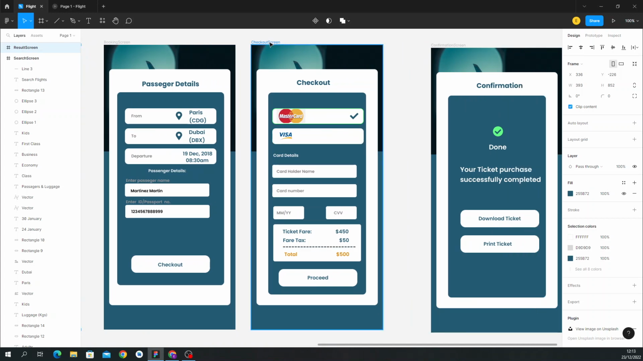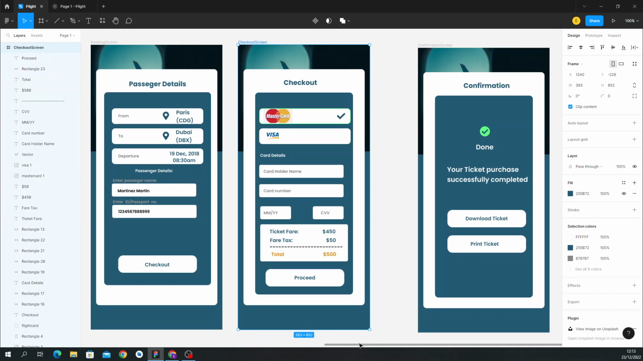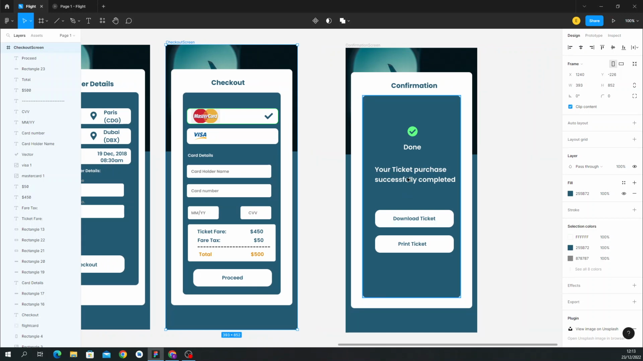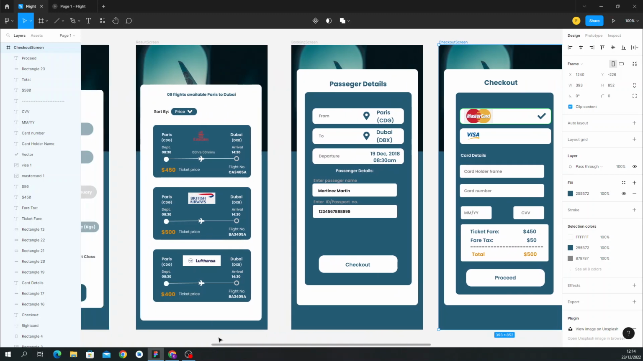The next screen will be the checkout screen, where you are going to pay. So here you select if you want to pay with your MasterCard or Visa card, and enter card details. Then here will be the total amount that will be deducted from your card. And then if you proceed and everything went well, this will be a confirmation screen, where it will be a success. Then you can choose either to download the ticket or to print the ticket.